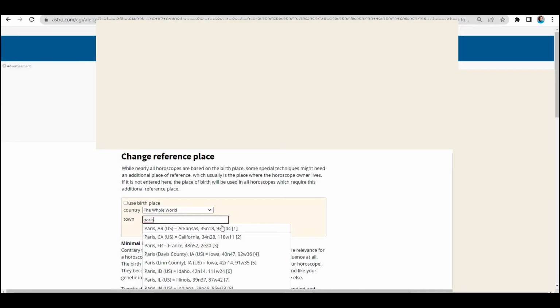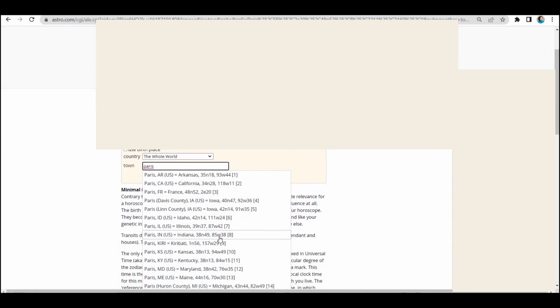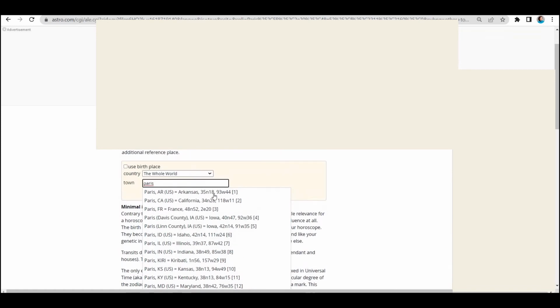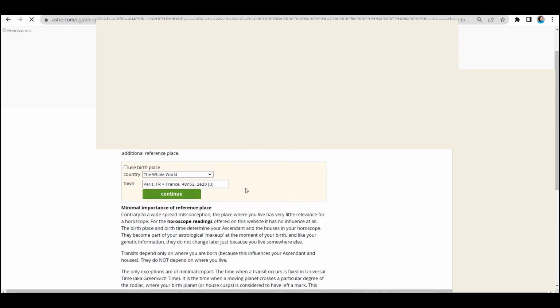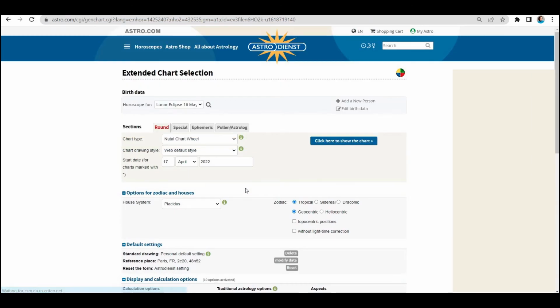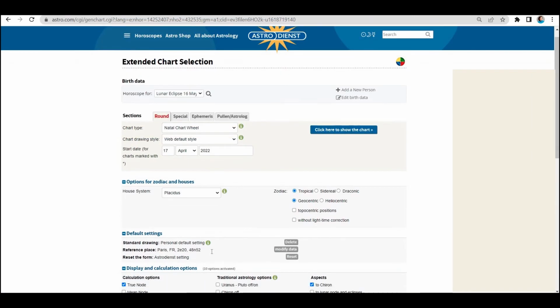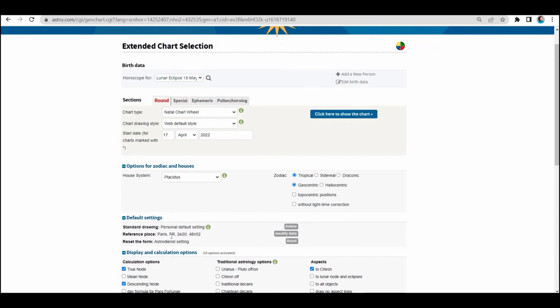Now, when you're choosing a city, double check that it's the state and country you want. For example, as you see, first it lists usually US places and Paris. You see how many Parises you have, so that's crazy, right? And just choose the one which you need. I need France for this specific example. All right, so now if we look at the reference place, it will show me that it's Paris.